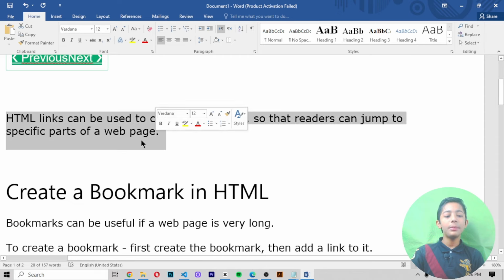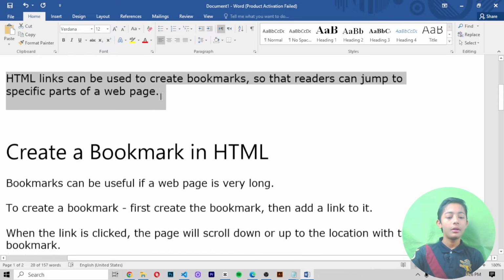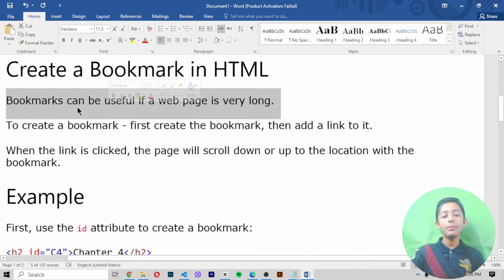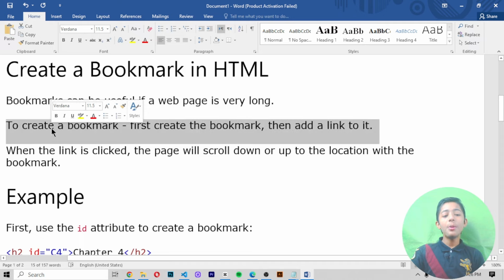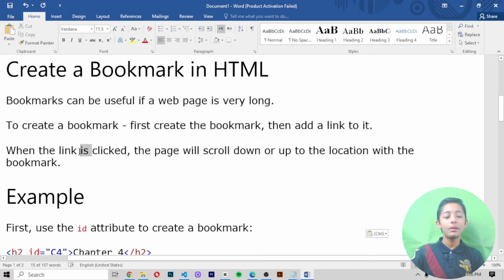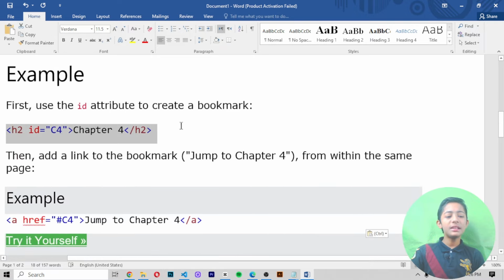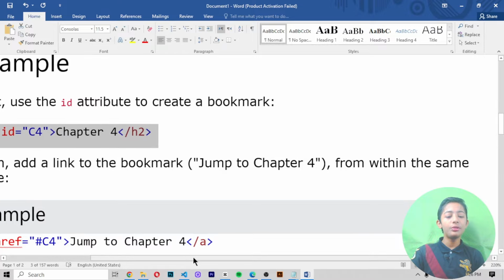HTML links can be used to create a bookmark so that readers can jump to specified parts of a web page. Bookmarks can be useful if a web page is very long. To create a bookmark, first create the bookmark, then add a link to it. When the link is clicked, the page will scroll down or up to the location with the bookmark. In this example, first we use the ID attribute to create a bookmark.